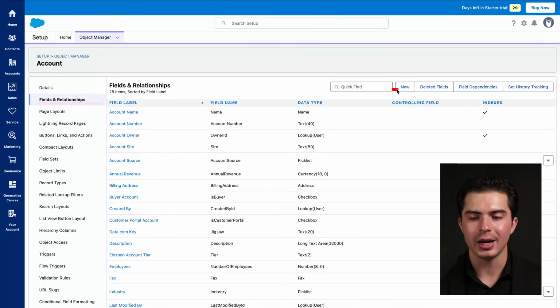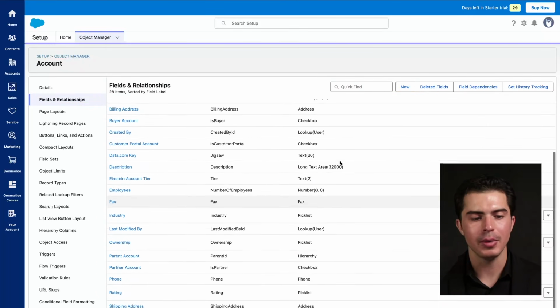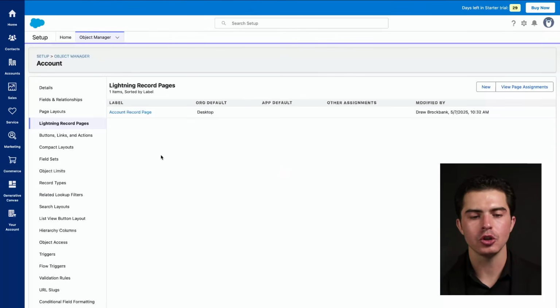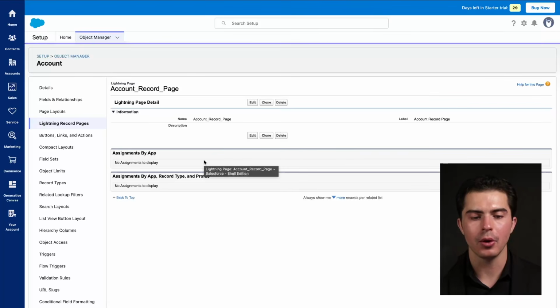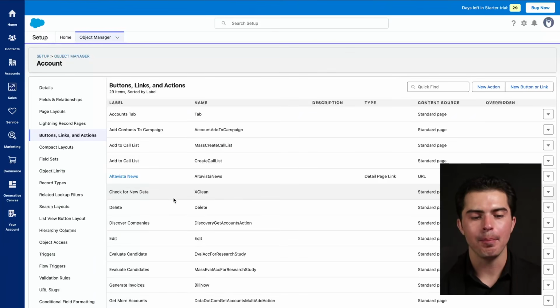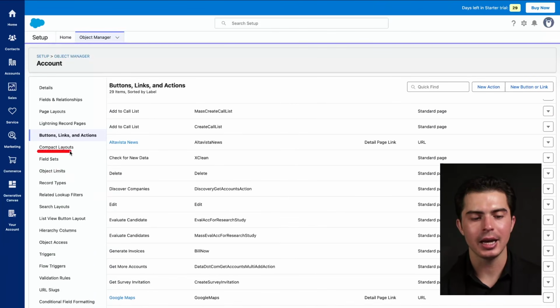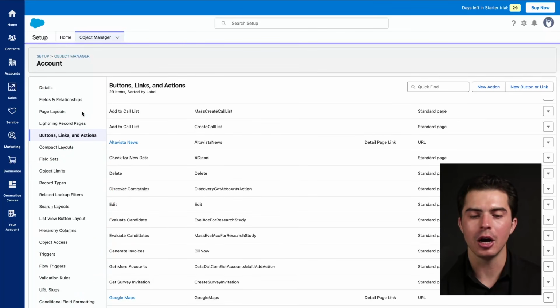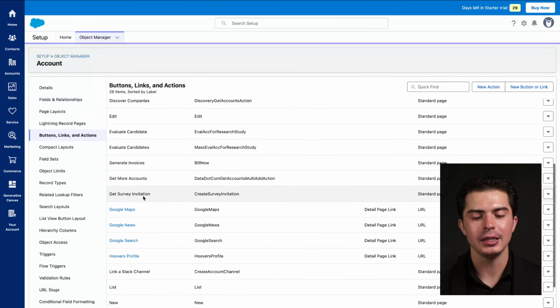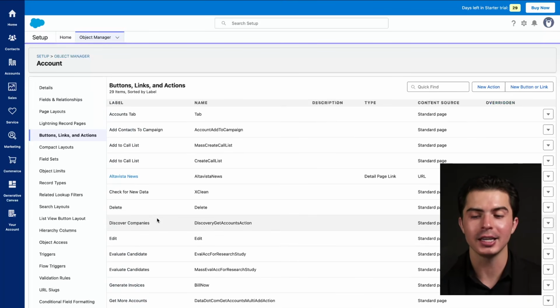Different fields and relationships. If you want to add fields, if you want to see deleted fields, you can go here and manage the different fields. You can create your own custom pages so that you can see information in the way that you want. Okay, so if you want to create a specific view there, you can certainly do that. And then you've got buttons, links, and actions, compact layouts, field sets. There's so much you can do here to customize how each object looks and behaves. That's one huge advantage that you have inside of Salesforce as a platform, is there is essentially endless capabilities for customization and configuration in the platform.